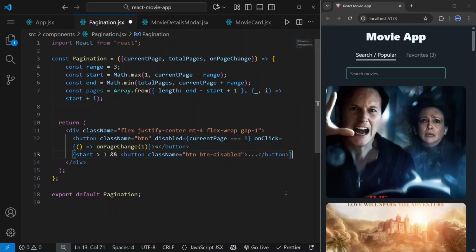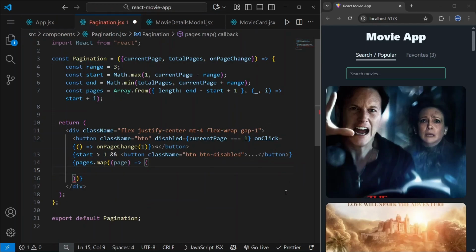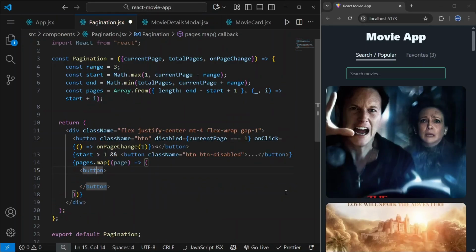But if we have pages to show, we can say pages.map, okay? And here let's say that we want to have a button, and each button should have a unique key. In this case, it can be the page itself. Then here we want to show the page itself again. And when it comes to the styles, let's say that here we want to use curly braces and backticks.